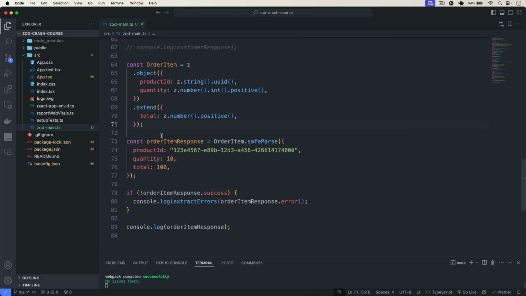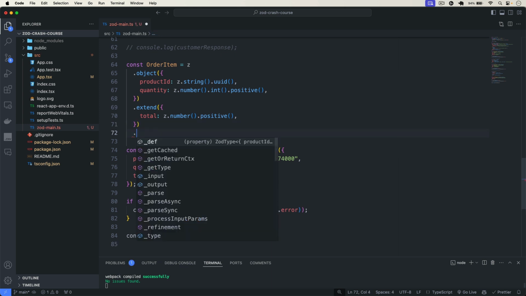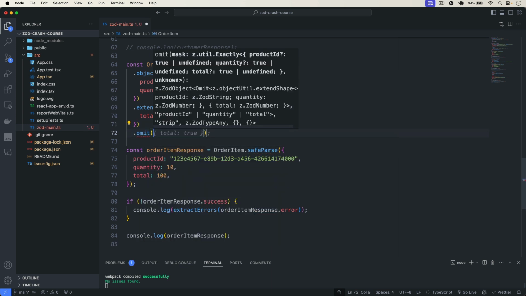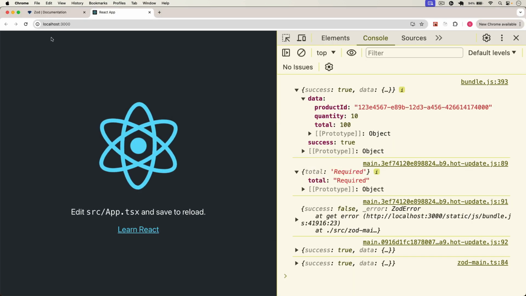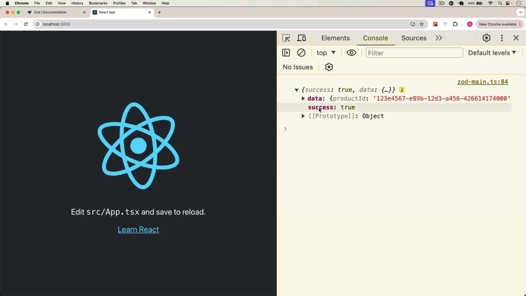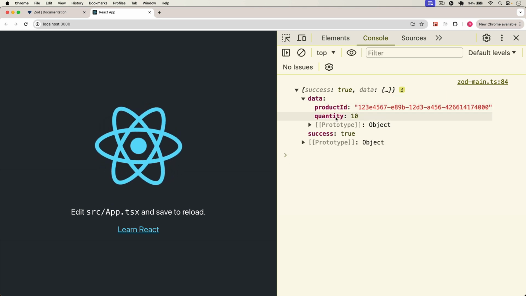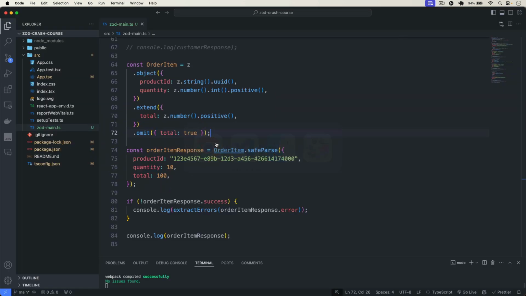We have more functions here. First of all, I have dot omit. Let's say I want to omit total. If I save it and reload this page, you can see that we only get productId and quantity in the response. We don't have total because we have defined omit total. So this omit is going to remove this field from the response.